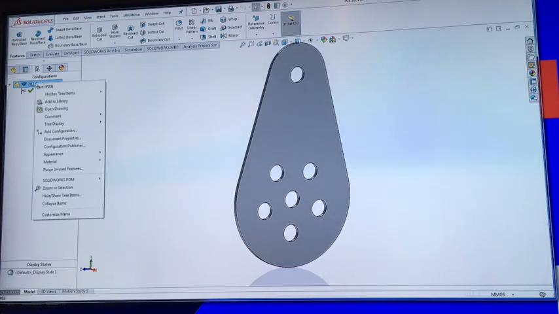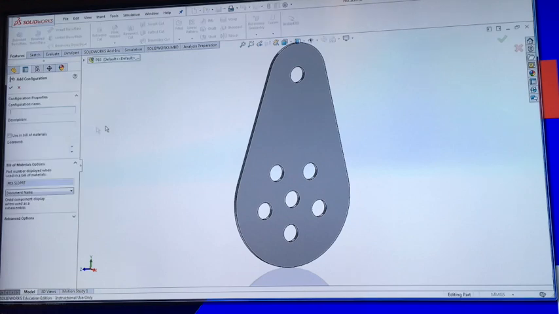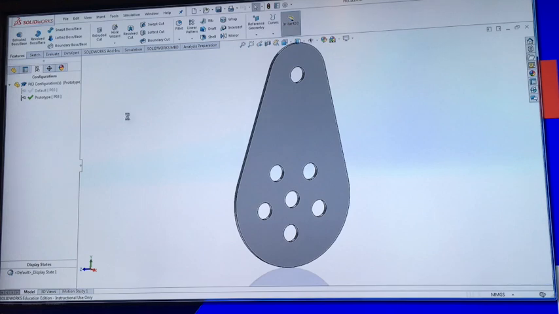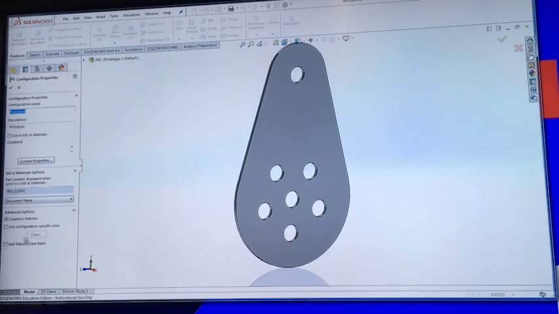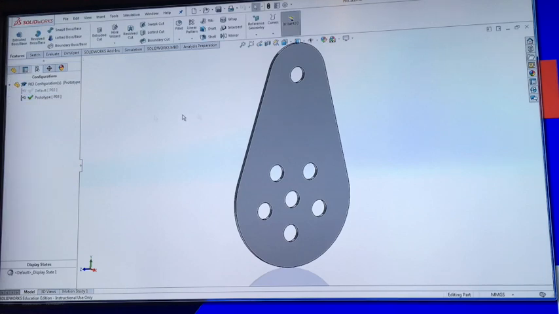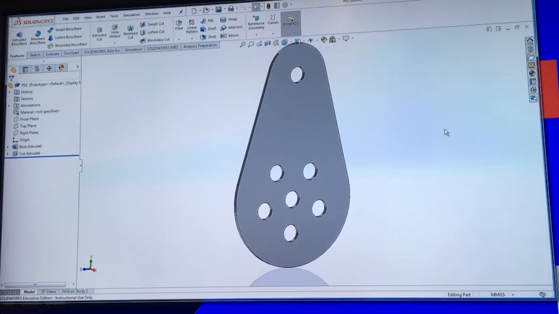So on the side plate, do the same thing. Add configuration, prototype. Right, because this is an easier example for me to show everyone how we're going to be doing it.